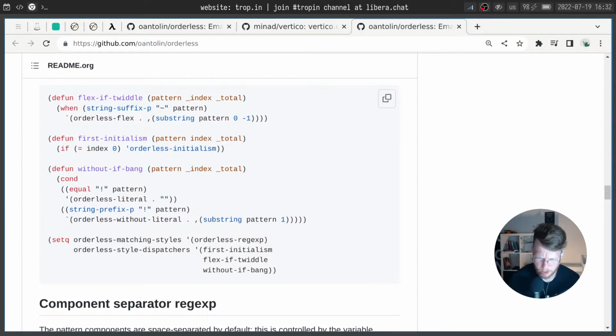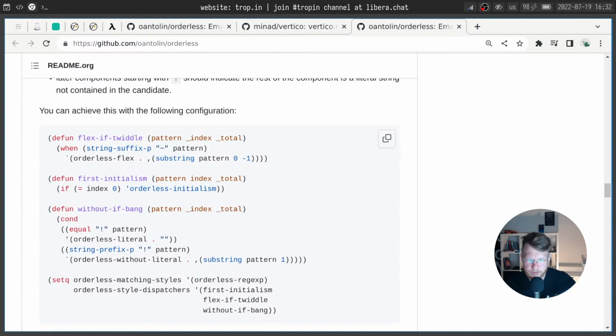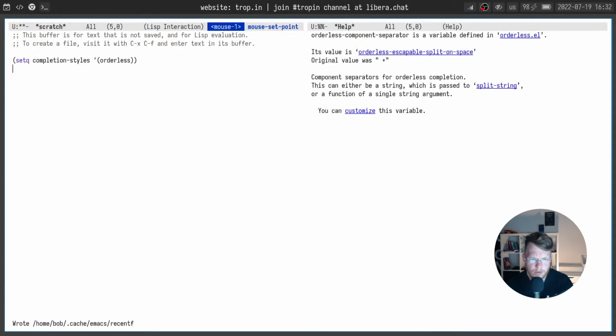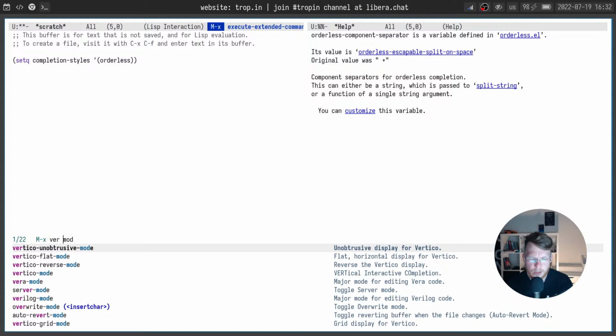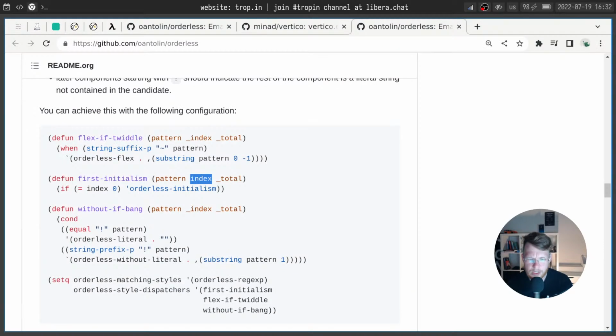By default, orderless literal and orderless regexp are used for matching components, but we can define a function which accepts 3 arguments: pattern, index, it's a place in the string. For example, when I type vertical mod, it will be the first component, ver, and mod will be the second component. And the index signals if it is the first component, use orderless initialism.